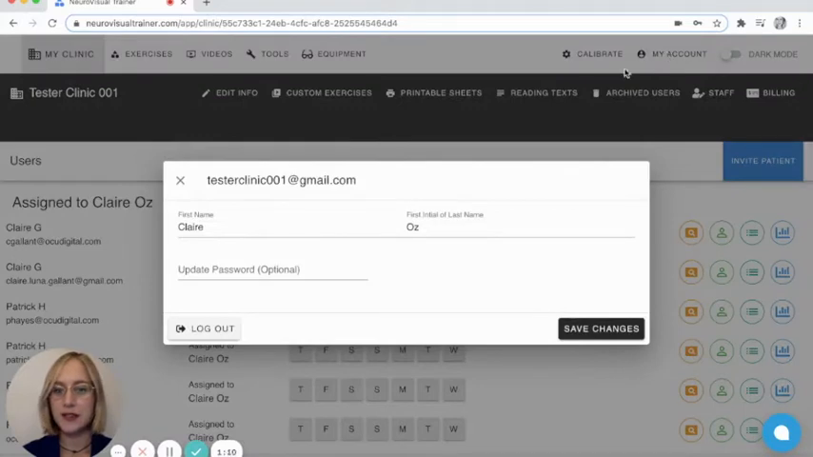So this is the information about your account specifically. If you're the first user of NeuroVisual Trainer at your clinic, you're probably an admin account. So you've got your first name here, you've got the email associated to the account, and you've got your last name. You can also update your own password, and this is also where you would log out of your account if you want to sign out. But we're pretty happy with the details that we've got here today, so we're going to exit out of this.